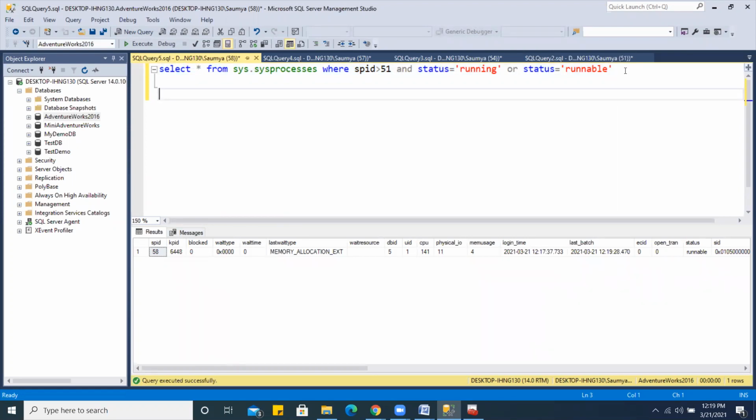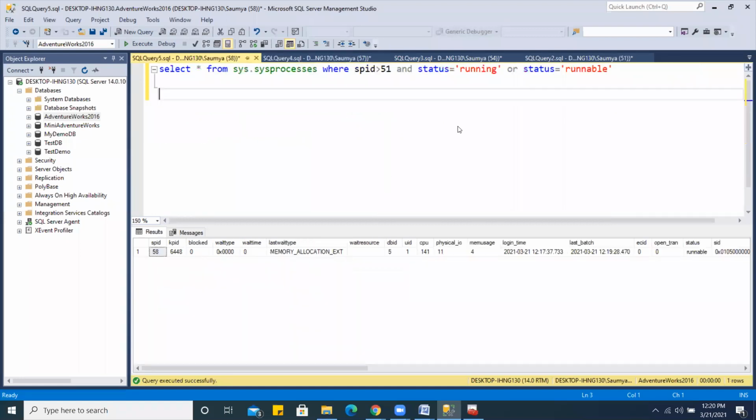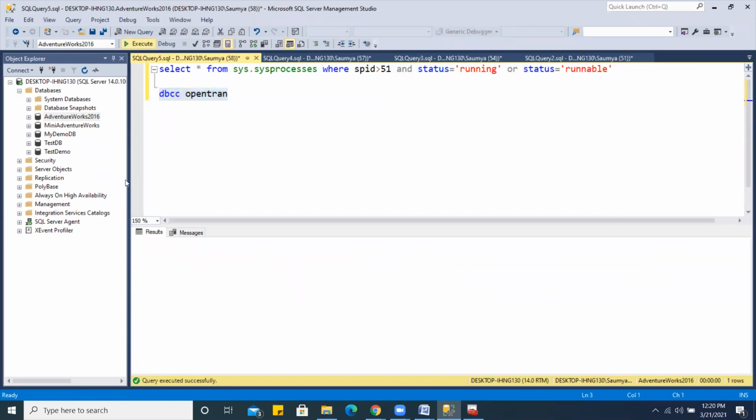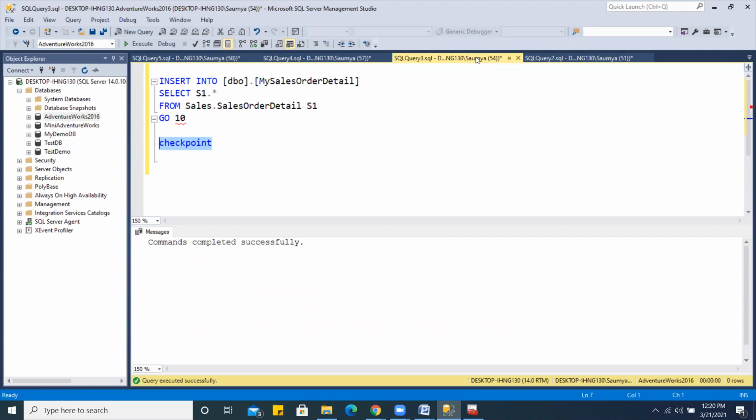One command is there to check the oldest active transaction. What is that? Does anyone remember? DBCC OPENTRAN. Yes, that is the command. Yes, the oldest active transaction is 54. Transaction information for the database: name user transaction, it was 21, this SPID 54. This was the insert that ran 10 times.